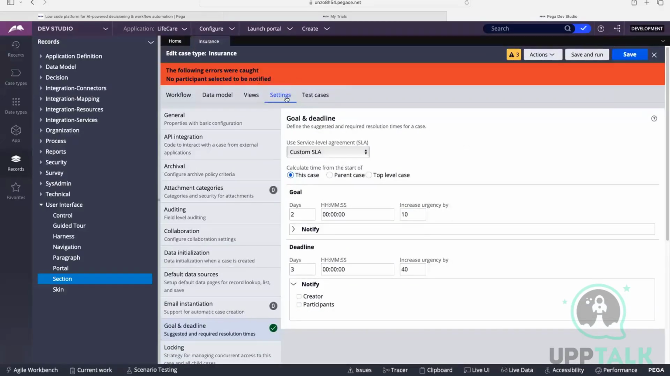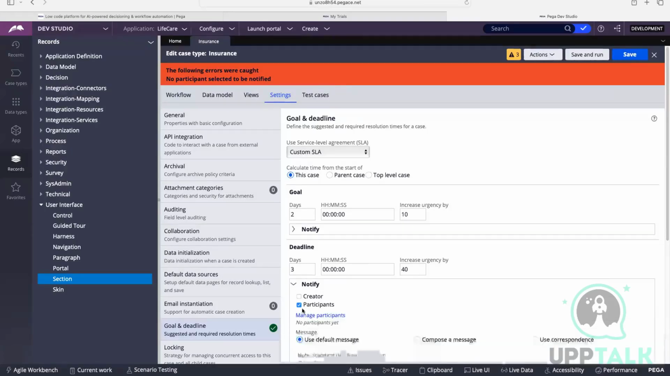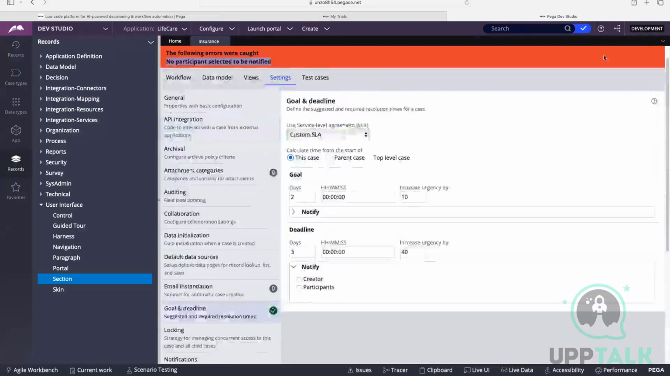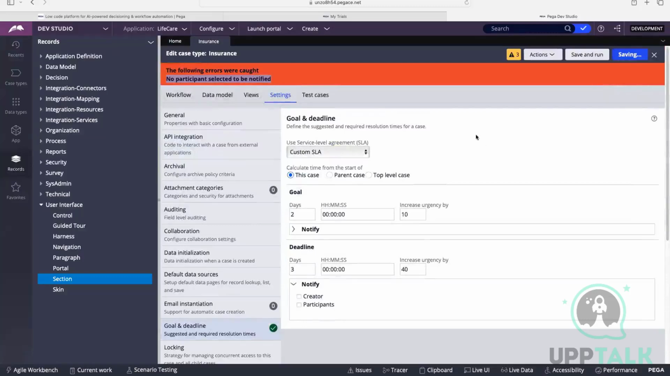See how this validation is working. If I selected participant, but I'm not adding anything, and if I'm trying to save it, it is giving me error. The following errors were caught, no participant selected to be notified. So I can unselect this one, I can save.